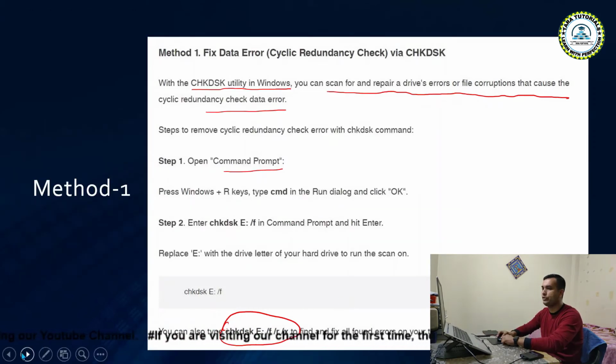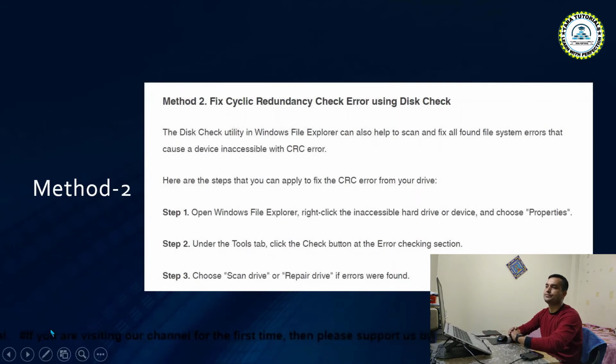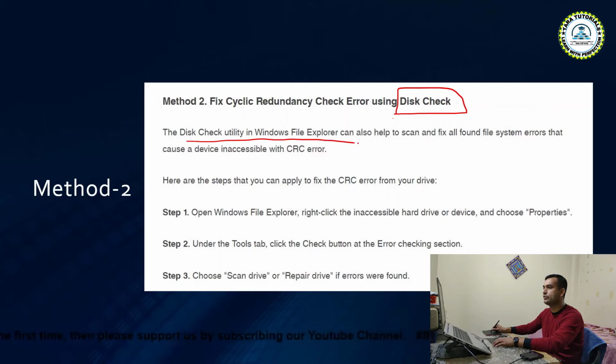Now I'm going to explain the second method. In the second method, you can fix the data error, or the cyclic redundancy check error, using the disk check utility. This disk check utility in Windows File Explorer can also help you scan and fix all found file system errors that cause a device to be inaccessible with the CRC error. Now, how to do that? Again, you have to open the Windows File Explorer.